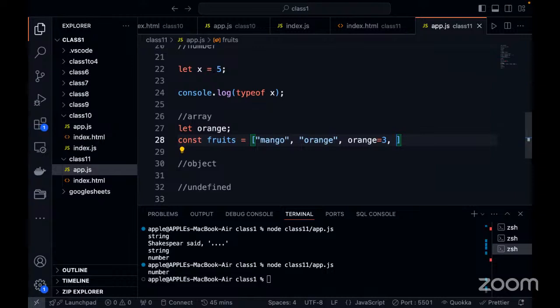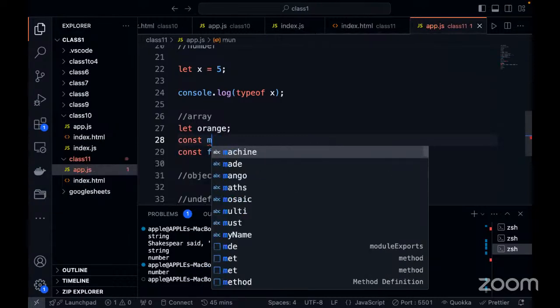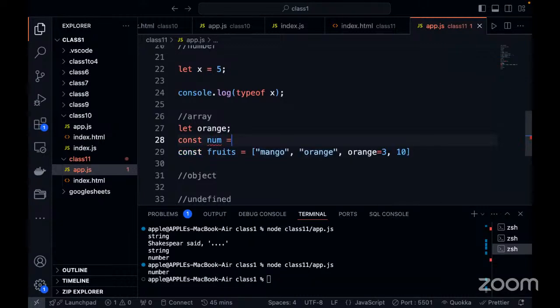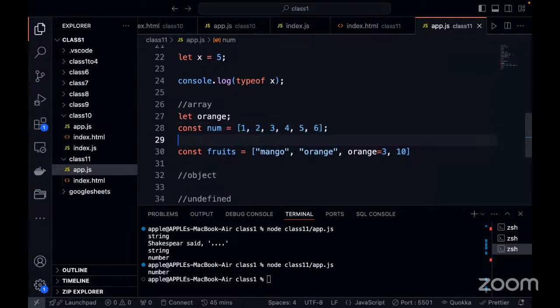And if I console log fruits, you're actually going to see the results. I'm just trying to tell you that an array can contain only strings if you like. It can also contain only numbers. It can also contain a mix of both. So let me do that. Const num equals to an array of numbers, maybe 1, 2, 3, 4, 5, 6. So that's an array of numbers.